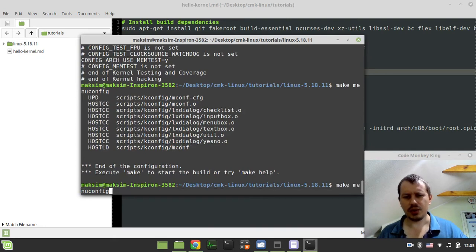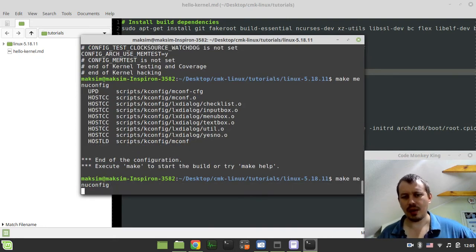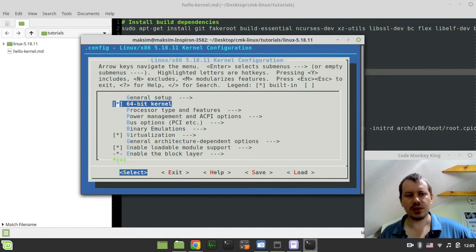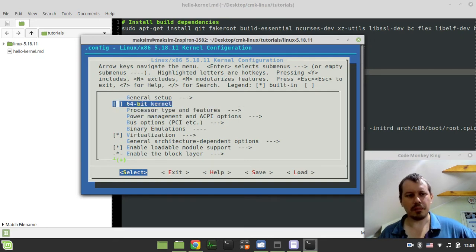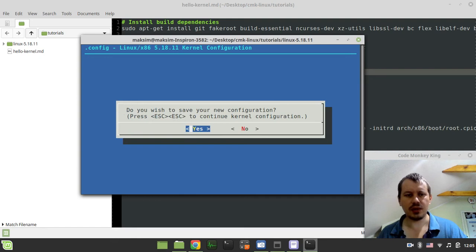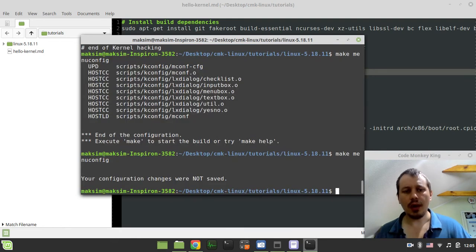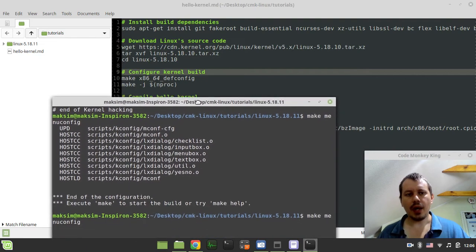So, just wanted to show you. The only thing you might be interested in here is the 64-bit kernel. If you just make like this, you probably should build the 32-bit kernel. Actually, I didn't try this, but it seems to be quite reasonable. But we're not going to be doing this, so I just exit. Do you wish to save the new configuration? No, I don't. And from now on, we are ready to actually start making this.